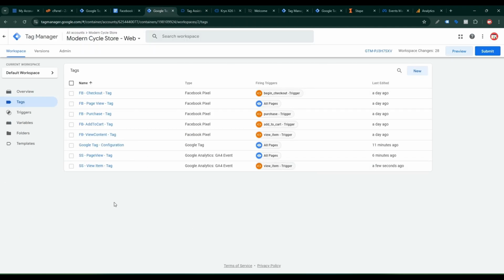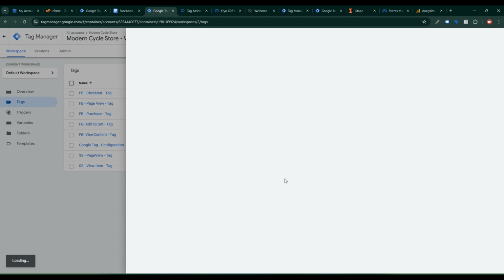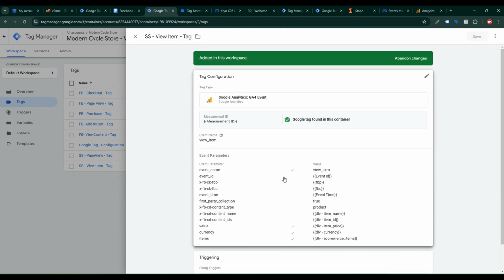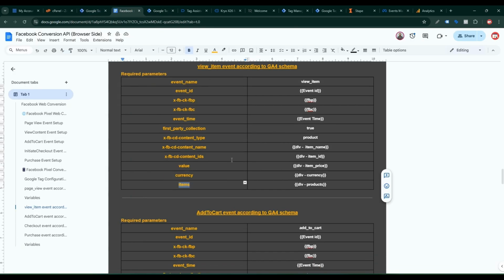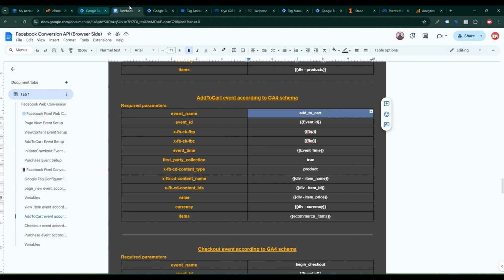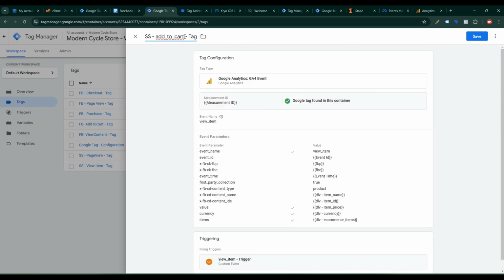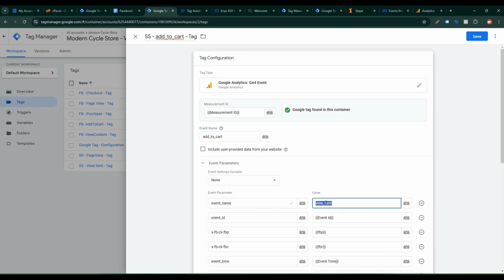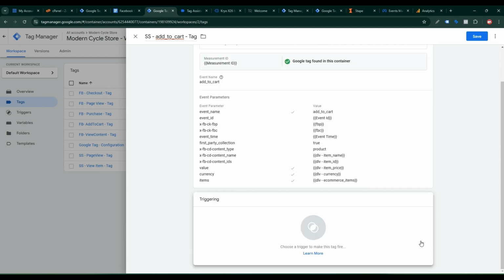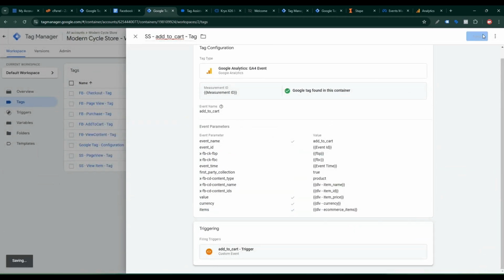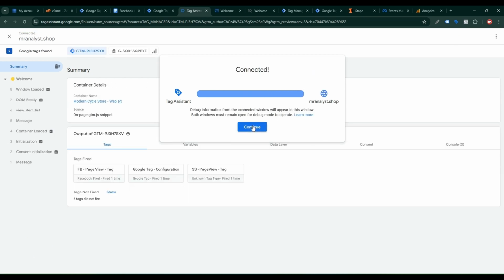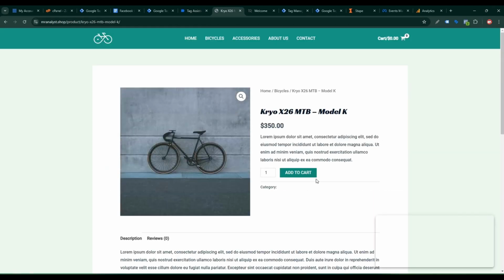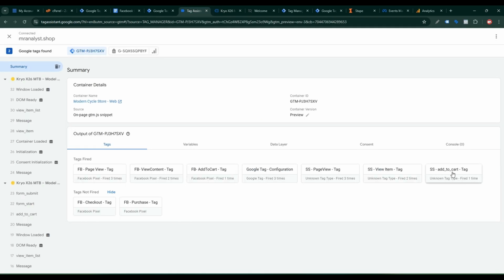So now I will set up add to cart. We can copy this view item. If you see, view item and add to cart schema are the same, so we will copy this event, then rename, then go back to it, then copy this, then paste here, add to cart, then change event name, then change the event name again. I need to change triggering, add to cart event triggers add to cart, so click here, then click save changes, then click preview button, then click any product, then click add to cart. If you see that all our tags fired, so our event setup is perfectly okay.